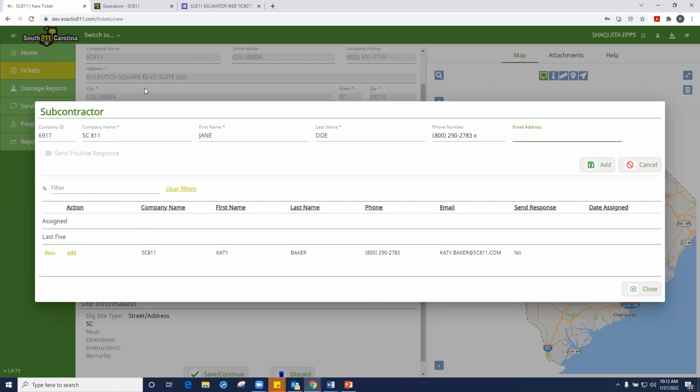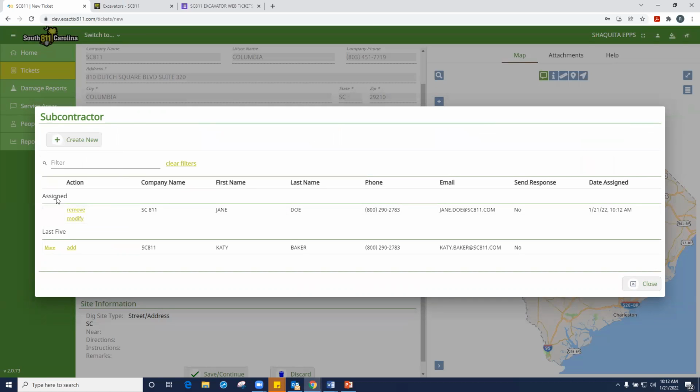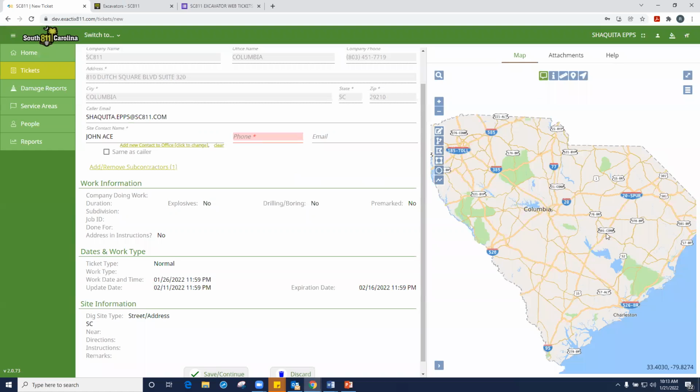And you fill out all of the required information, and you click add, and that person will now be added as an assigned subcontractor to this locate notice. If you need to remove or modify this subcontractor, you just hit whichever button to do those two things. If you have no more subcontractors to add, you click close.